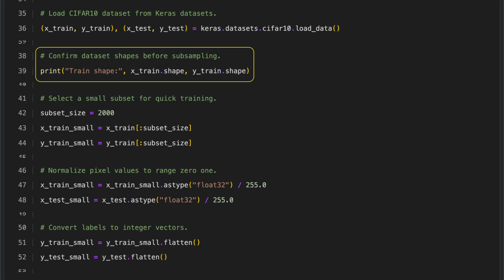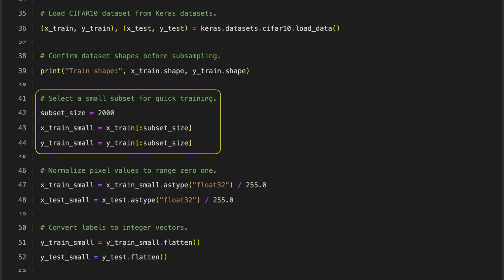The code prints the shapes of the training data and labels from the CIFAR-10 dataset to verify that everything has been loaded correctly. By checking these dimensions, you confirm that the data matches what you expect before doing any subsampling or further processing. This step helps ensure the dataset has the right format and size for the later stages of the script.